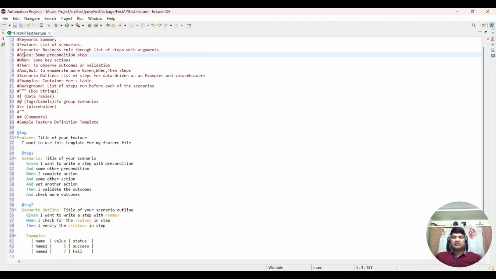Okay, so given is with the precondition, when is with the action, then is with the outcome or the validation output. If there are multiple actions you are performing, you need to connect them with and. If it is a positive scenario, after when, if you are doing some action and then performing another action, you need to connect both actions with the and keyword.